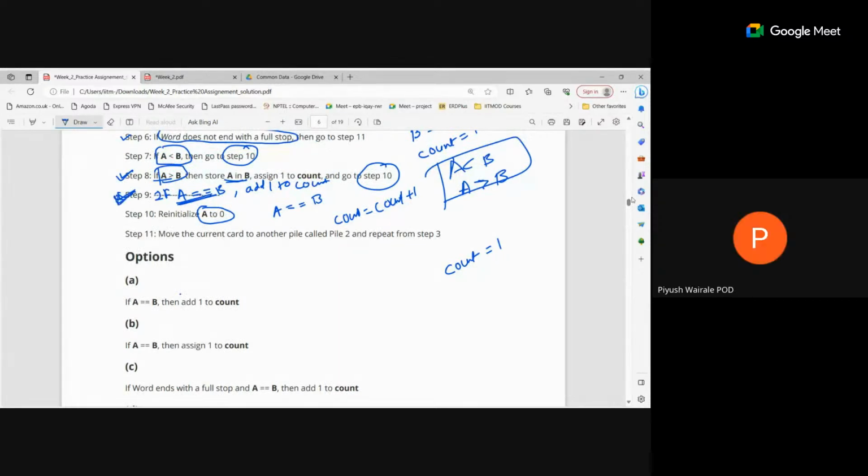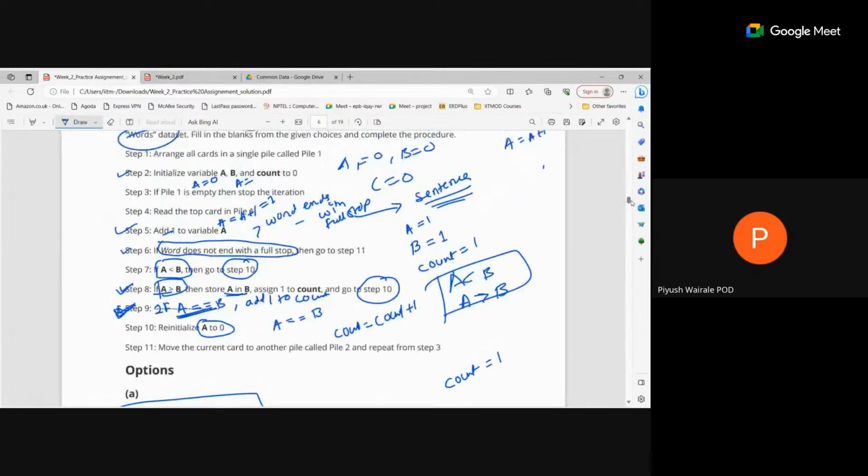So step 9 will be true only if a is equal to b, and we are just adding 1 to count, right? If this condition is true, it means my word is ending a sentence. A is basically the number of cards. At step 5 you can see we are just picking the cards, so basically the number of cards only. Here A will be the number of words in a sentence. So for this condition, both A and B should be equal. Basically, this is the meaning.